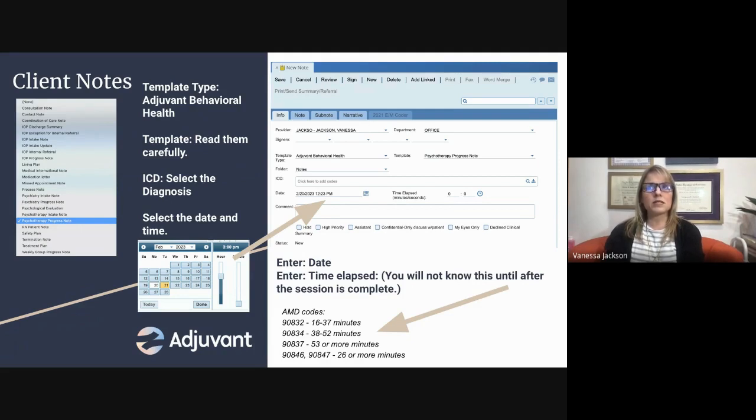The template is the first section. You hit the drop-down arrow next to it, and you're going to be able to select the template of your choice, and we'll cover that a little further later on in this training. Make sure the template type says Adjuvant Behavioral Health. For the date, you're going to select the proper date and time for the appointment.